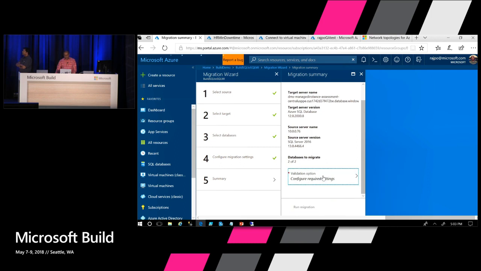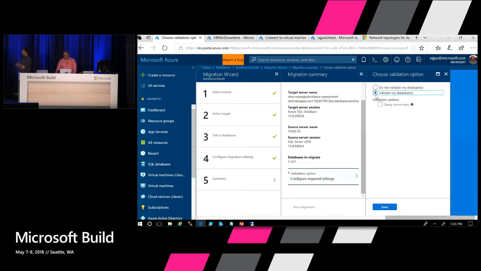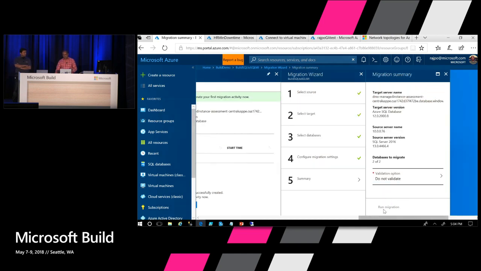And then there are a couple of validation options provided here. If you want to validate after the migration, one option is that you can validate the query correctness. What we do is we take the top 10 or 50 queries from the source, which are the high resource consumer queries, and then we replay those queries back onto the target managed instance after the migration is done, just to make sure that these queries are still functional. So for the sake of time, I'm not really using the option there. I'm going to click save, and then I'm going to hit run migration.